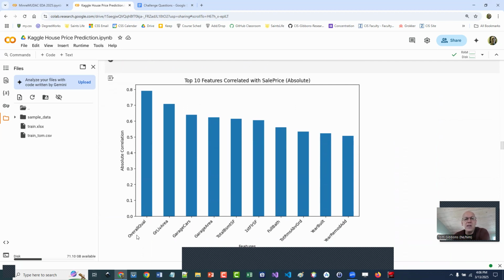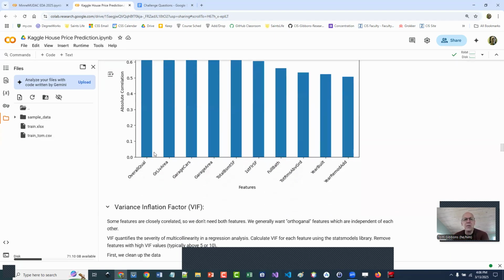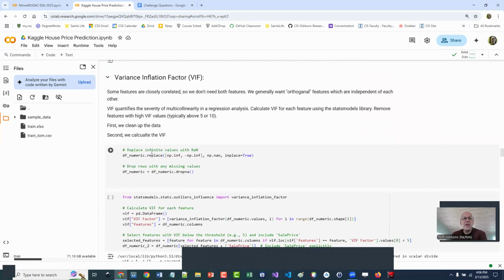So overall quality of the house, the living area, the garage, how big the garage is, the area of the garage, total basement, first floor square feet size, number of full baths, stuff like that, and year built. So those are your primary things. Now you can do this.